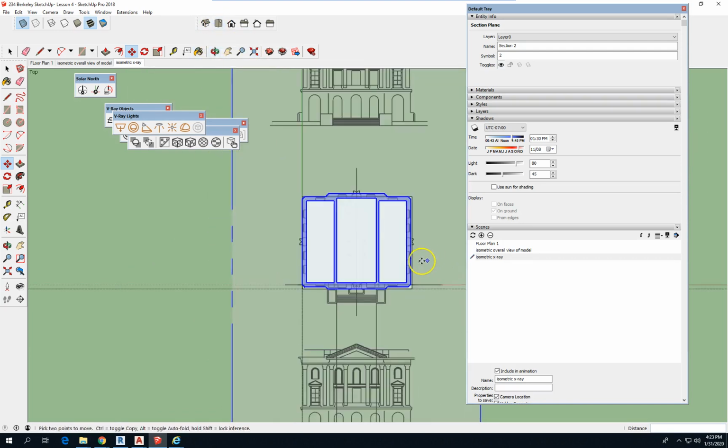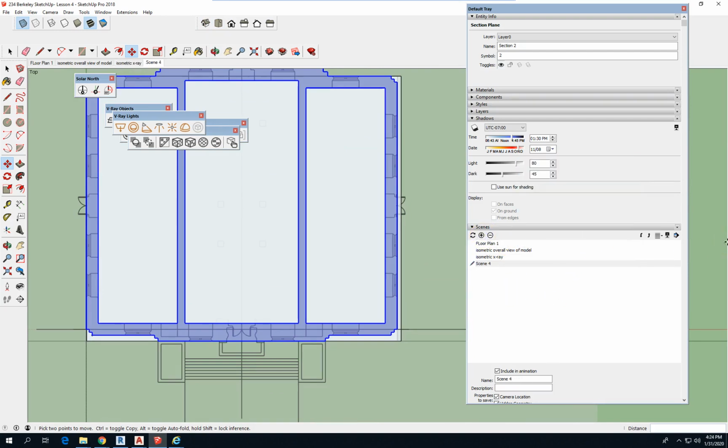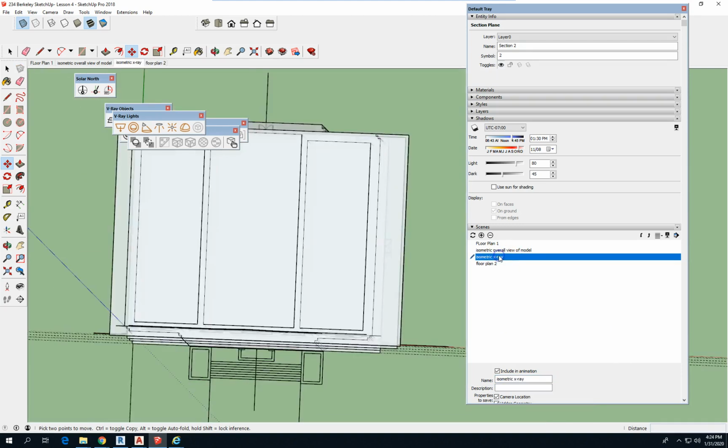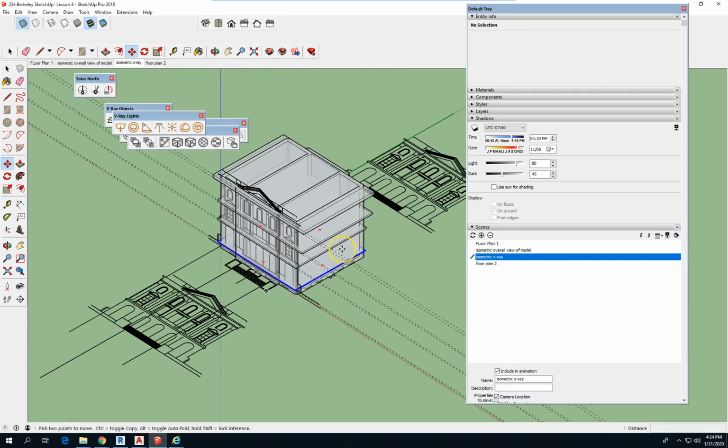Go to a top view. Save it as a scene. Create scene. Floor plan 2. There are no openings in the model. There are no openings in the floors or in the walls. I'm essentially dealing with the overall organizational elements and scenes so that we can quickly go to those plans.